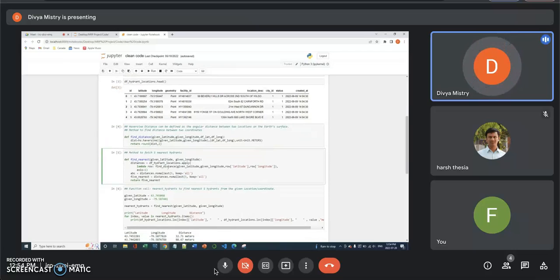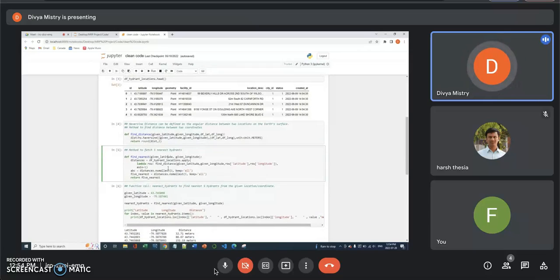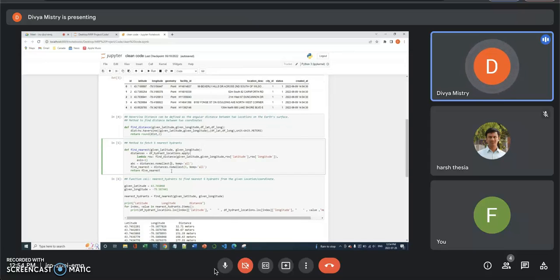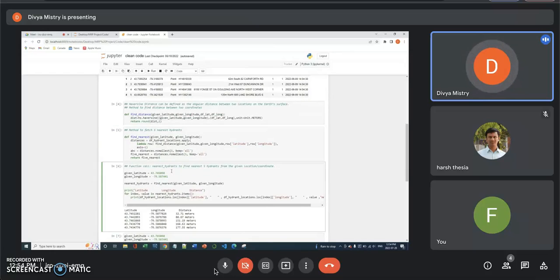The next point is a function definition where we are targeting to find the nearest 5 hydrants. So this value 5 is easily configurable. Right now we have kept it as 5, but if we want to show more hydrants, we can simply add one variable, and we just need to update that variable at one location, and we'll be able to configure it.